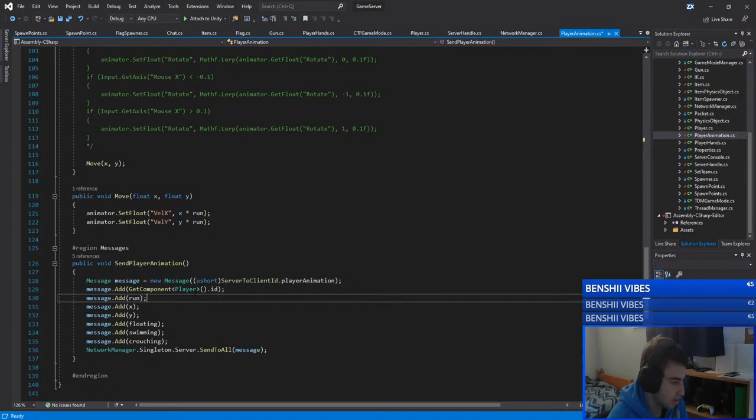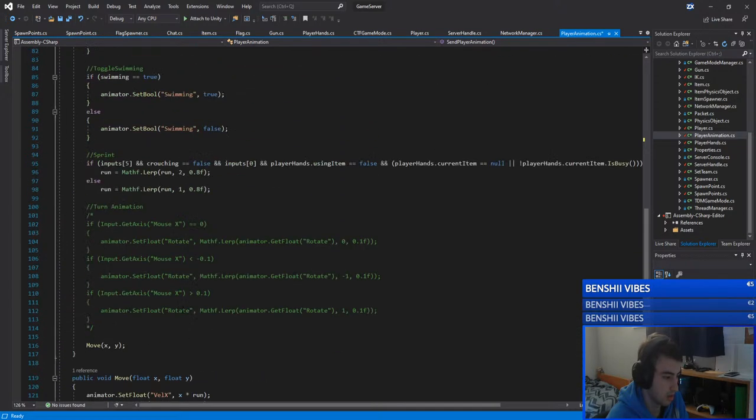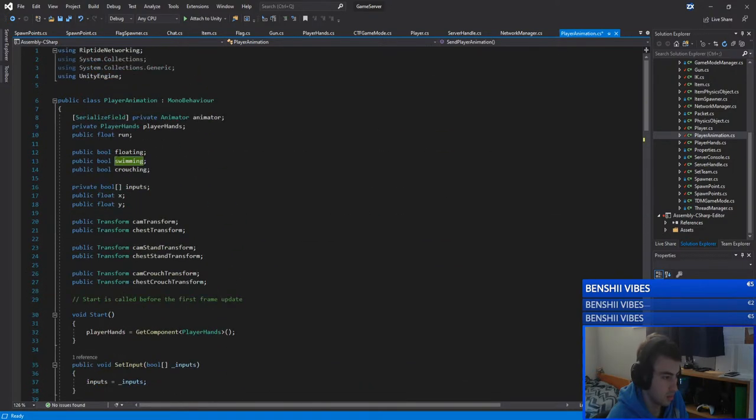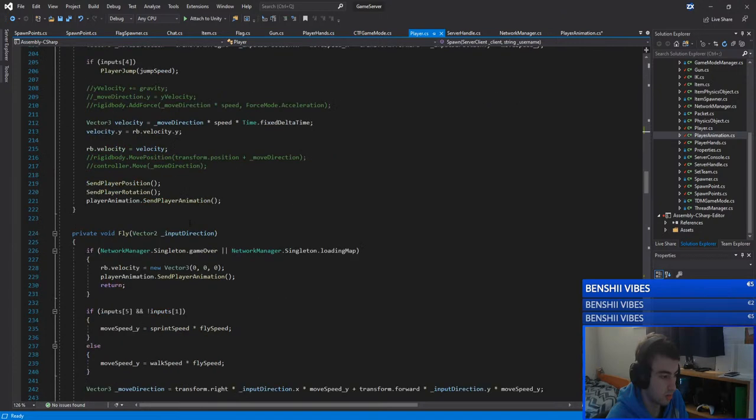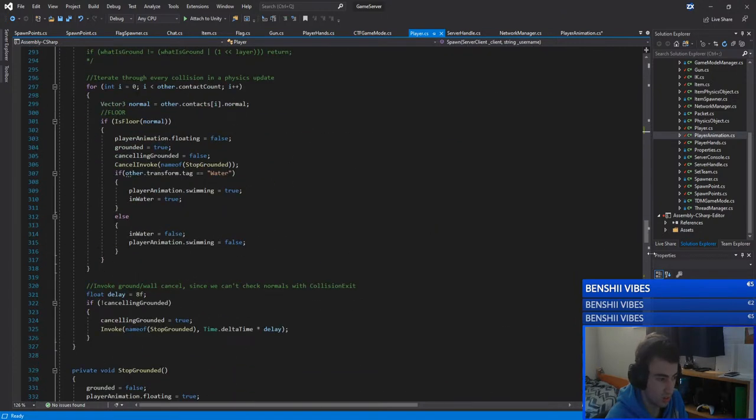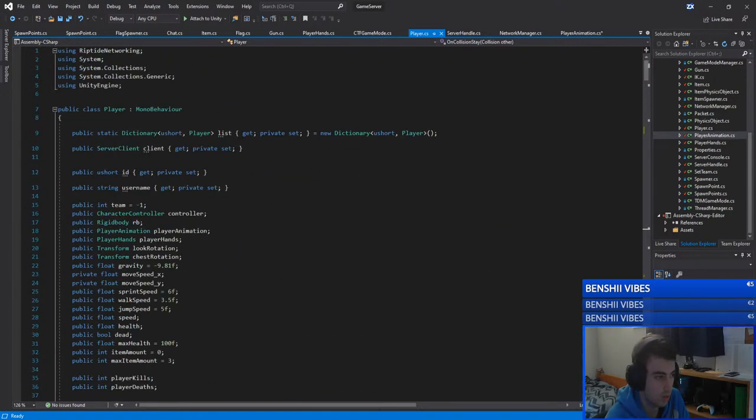So yeah, that's how I sync my animations. Whatever variables you normally use to control the animator, you got to sync them to all clients. And usually you know these variables based off of your movement script. You know whether you're running or not, which direction you're running, whether you're floating, swimming, or crouching. These variables are set in my player movement script, somewhere in here. It's a pretty big script. Look, when I'm in the water, I set the player animation swimming to true, and when I get out of the water, I set it false, for example.